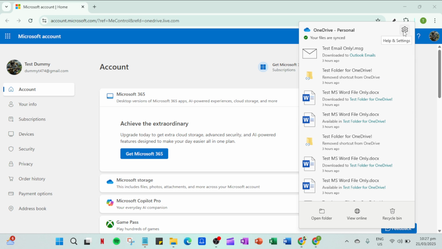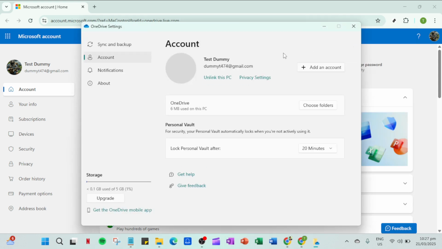Now that you have the OneDrive menu open, the next step is to click on Settings. This action will lead you to a drop-down menu filled with options that allow you to control various aspects of OneDrive. From this drop-down, you'll need to select Settings once more to access additional configurations.